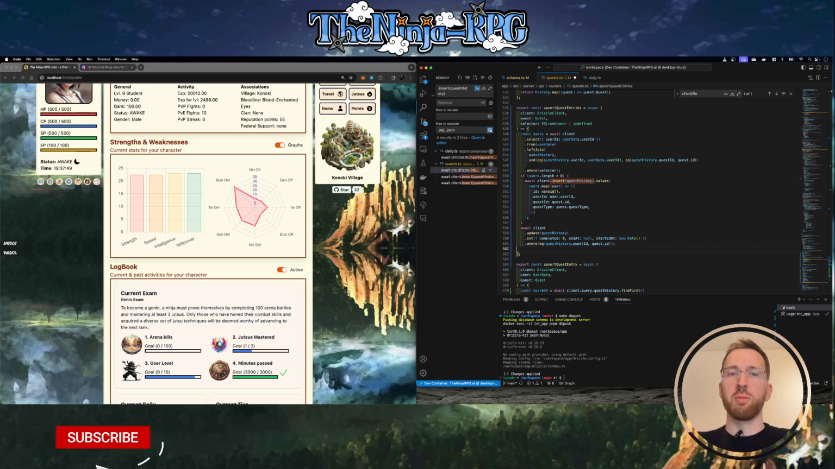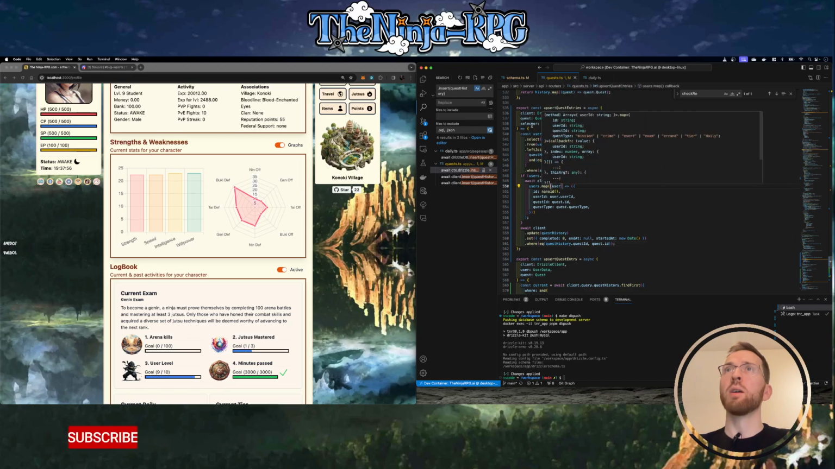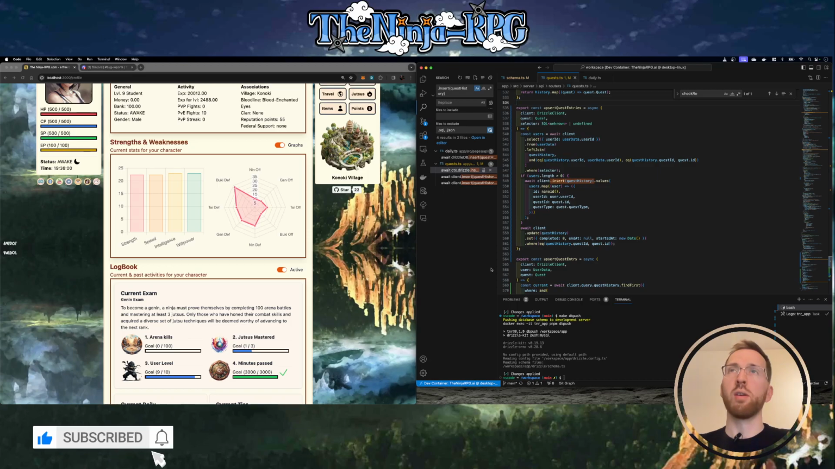I am quite confident this is doing exactly what we want it to do, but let's just check. So the only thing here is we need to ensure that we put in this selector that selects that the quest history should be null.